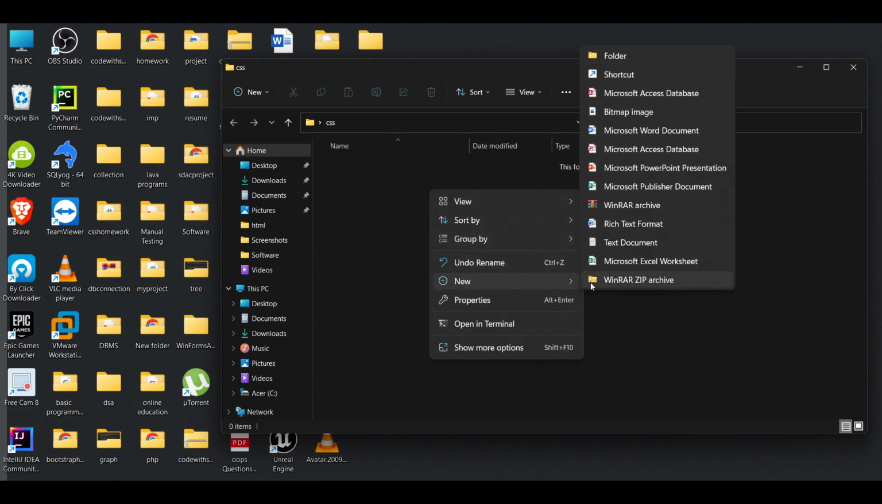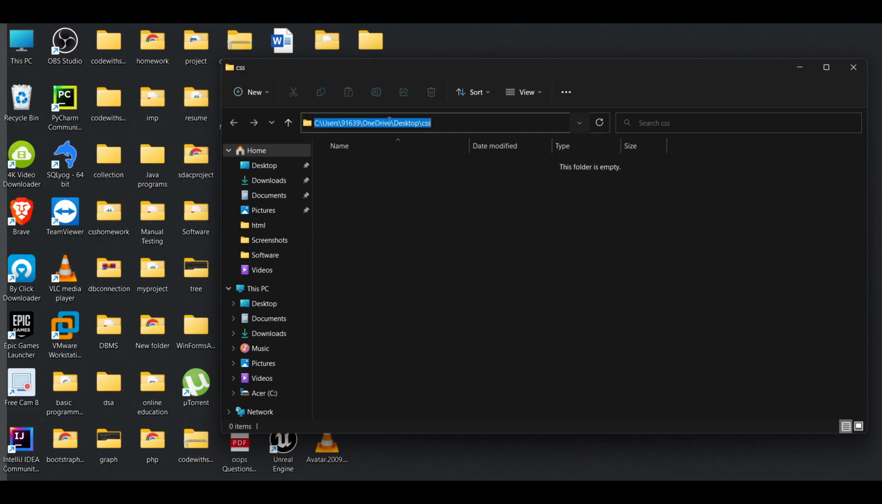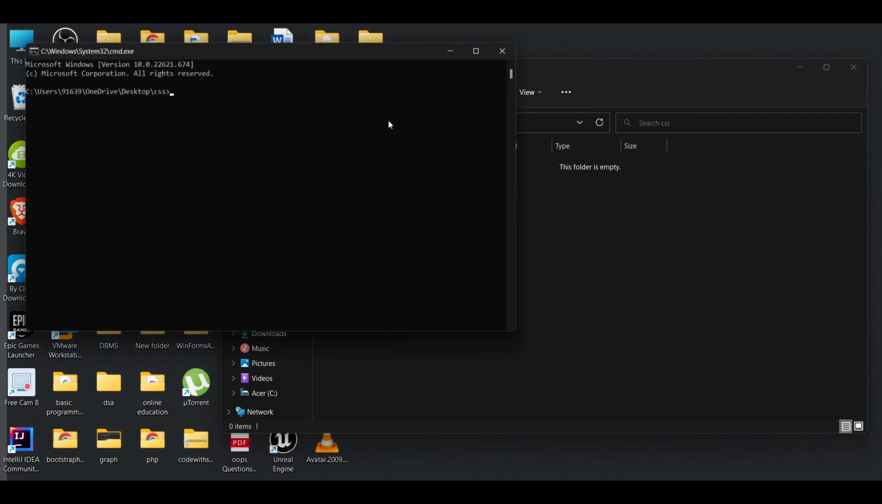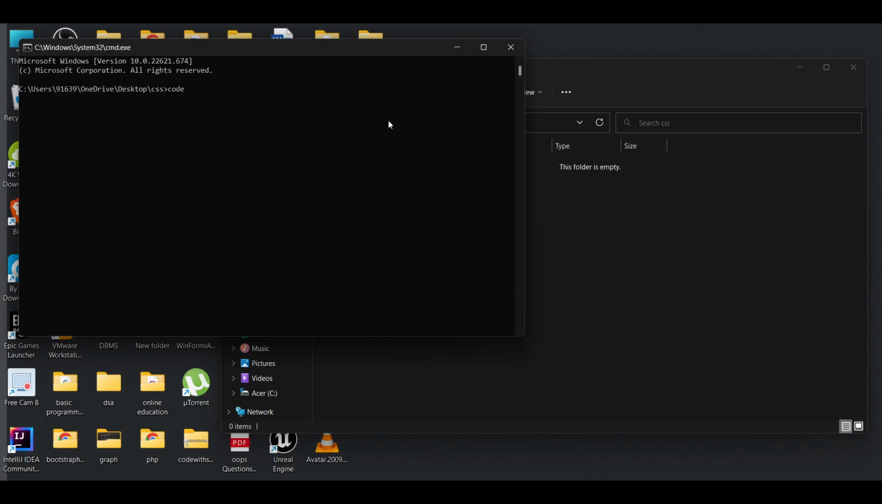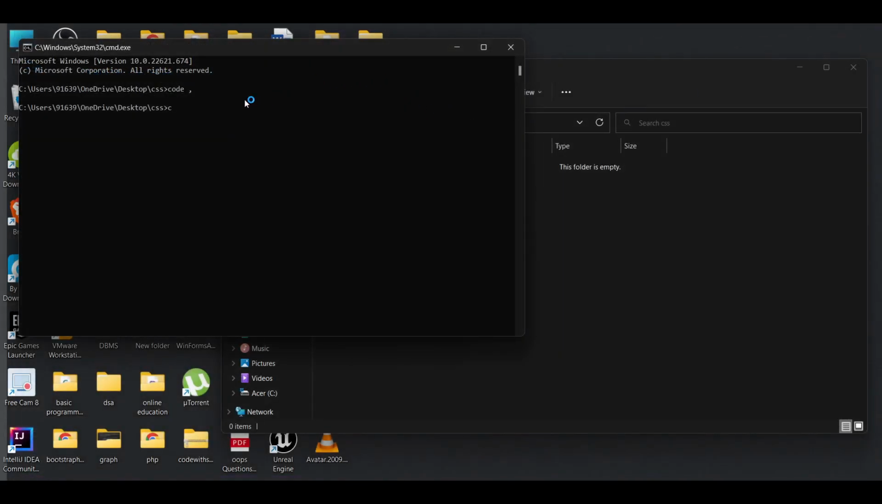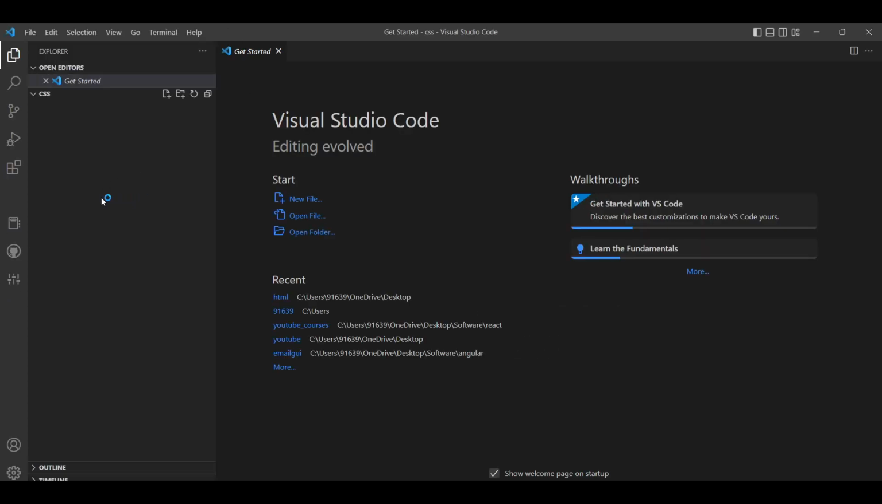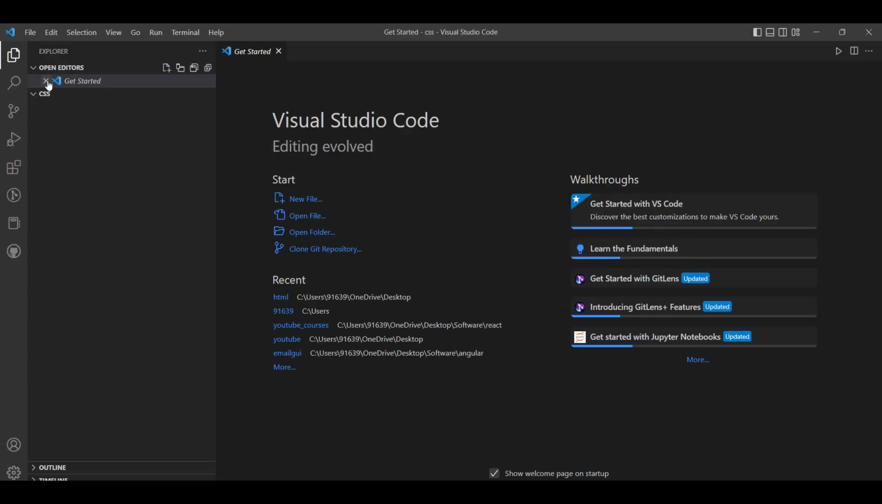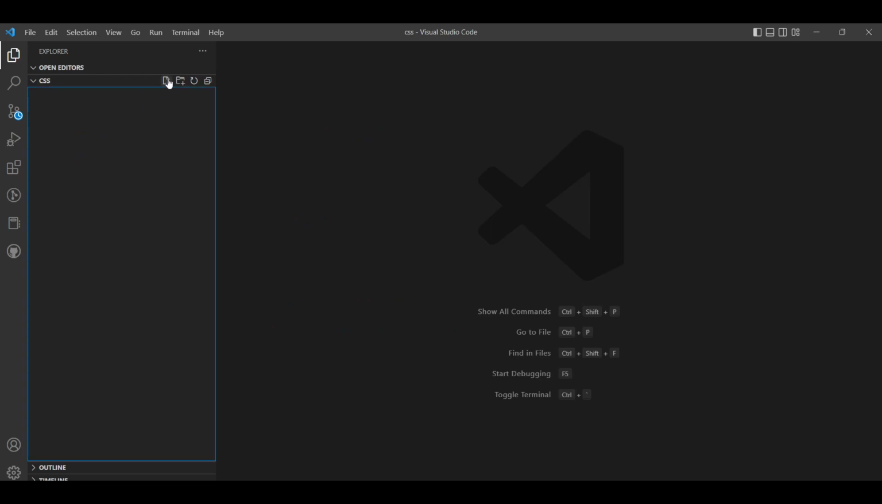So first, in this section, I'm simply using cmd, and here I write code dot. Oh sorry, it automatically opens my folder. Here you can see the CSS folder. I close this, and here I first create an HTML file, because why HTML? Because we are using the style on the HTML content, so we need HTML.